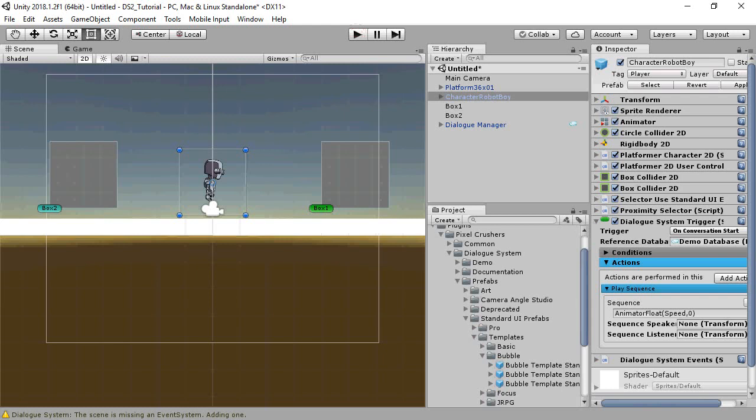The selector and proximity selector are also entirely optional. You can use your own interaction functionality if you prefer. And that's it for this video.